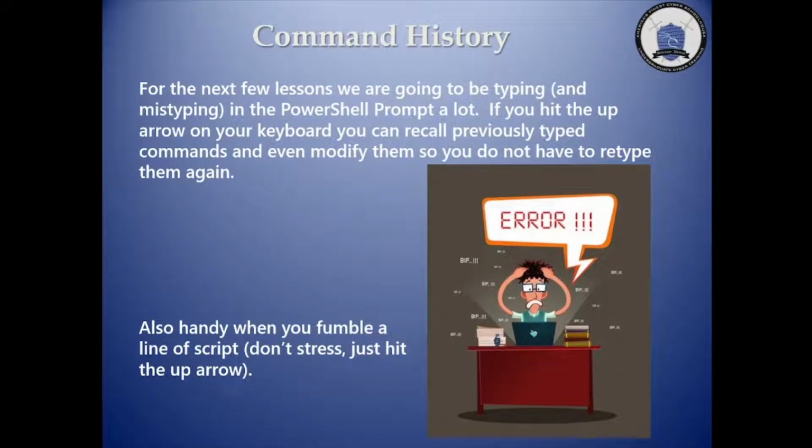For command history, it's very important that when you're typing, and we'll be making a lot of mistakes, if you want to go back to what you previously typed, you can just press the up arrow. This will recall your last commands that you put in. This will save a lot of time when you're making mistakes.